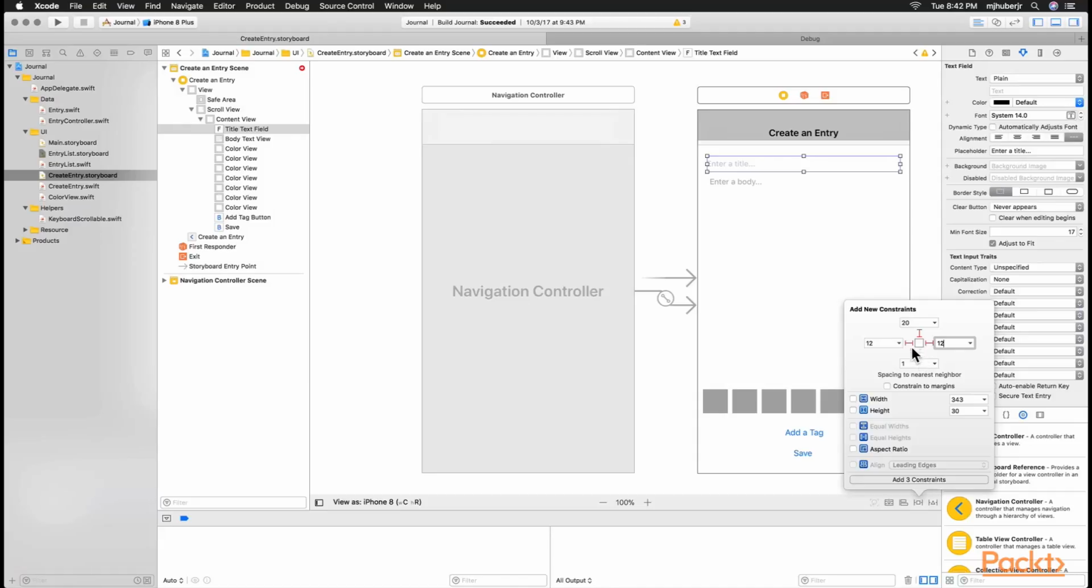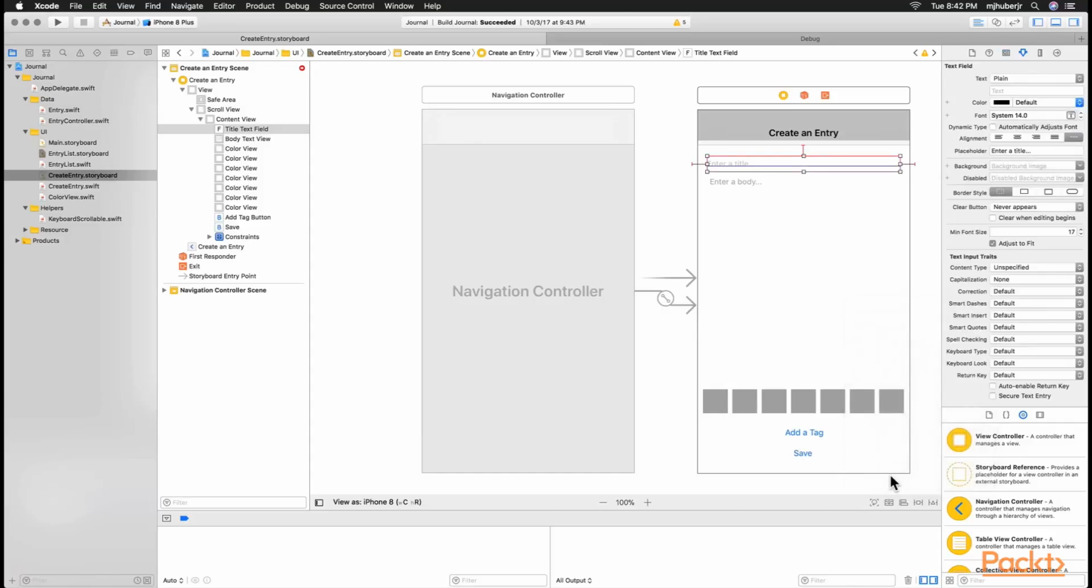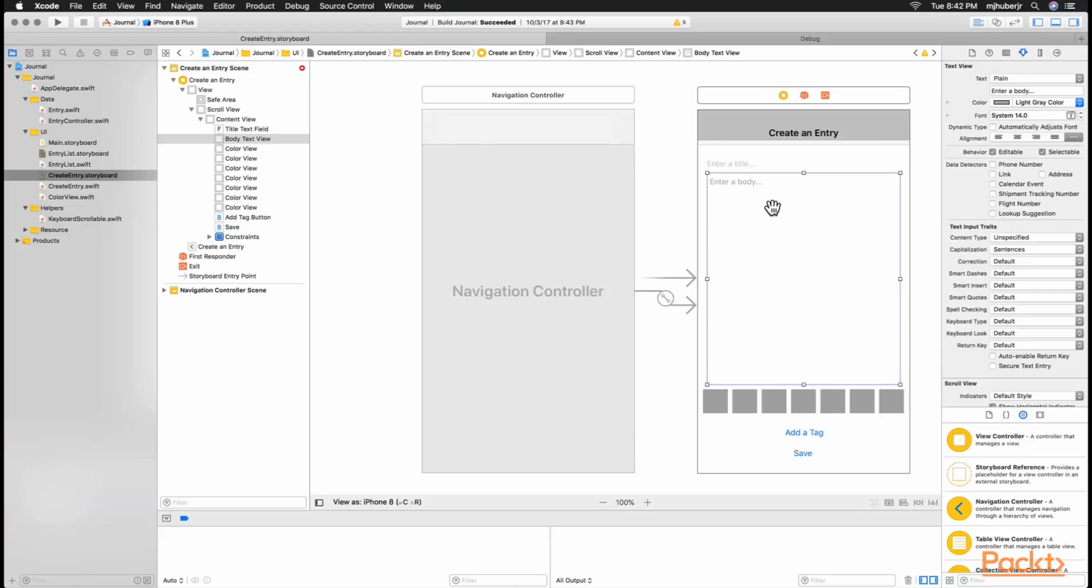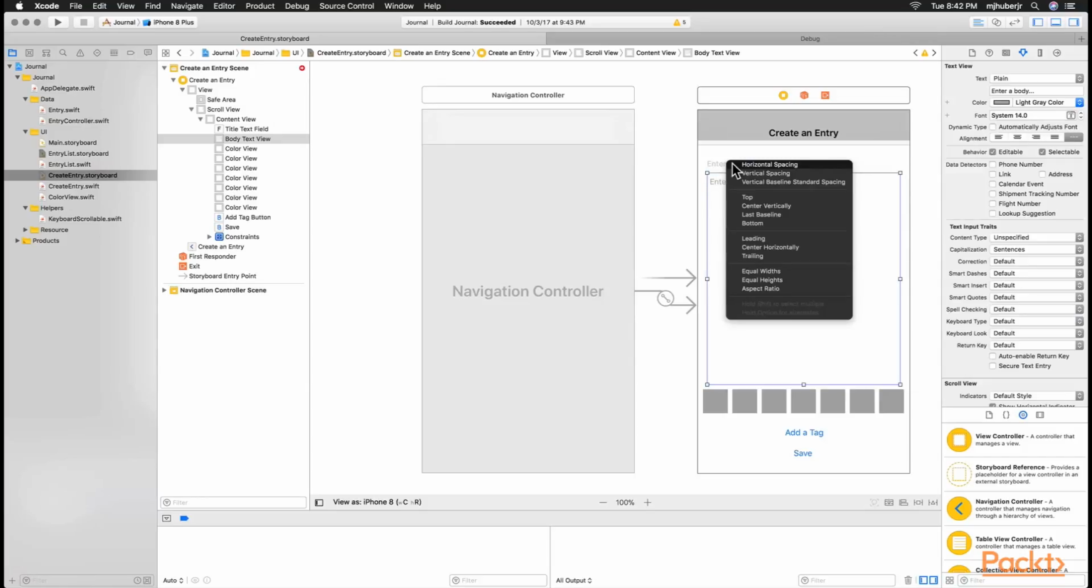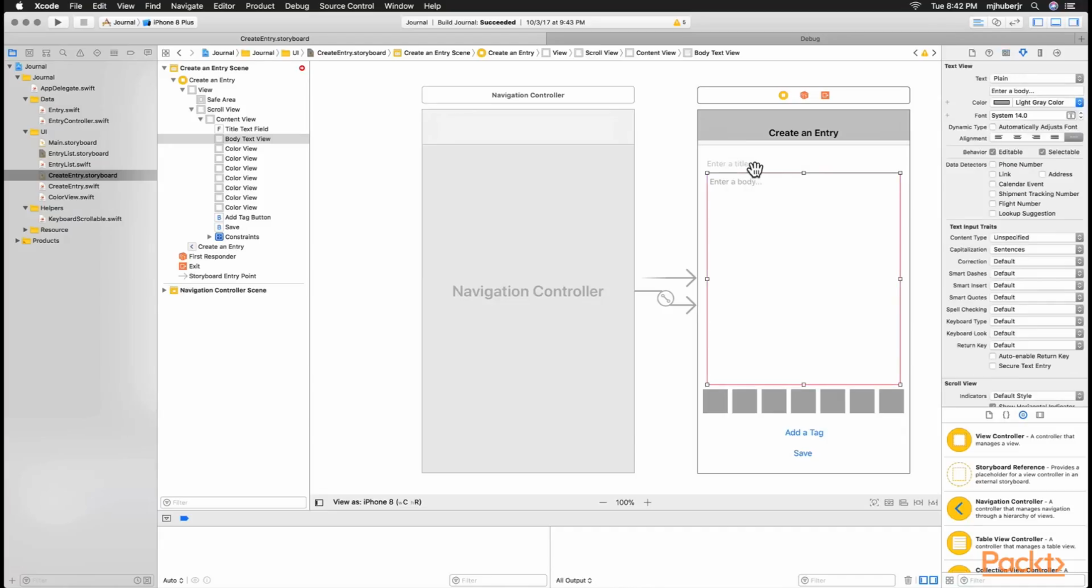We're going to leave this bottom one empty because we want to leave all the space underneath of it to be able to constrain other things. In our case, we're going to want this body to be able to grow and shrink depending on the screen height. So with body text view selected, we can control drag up to our enter text field and select vertical spacing, and that's another way to add a constraint.